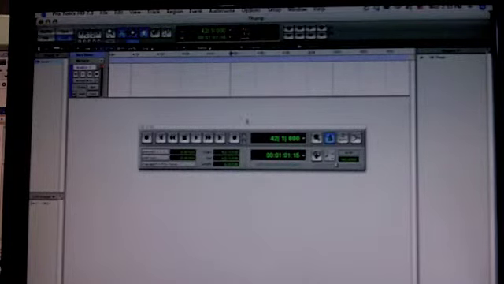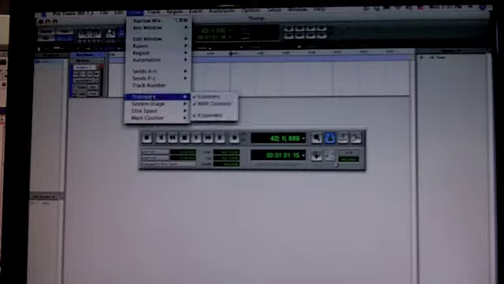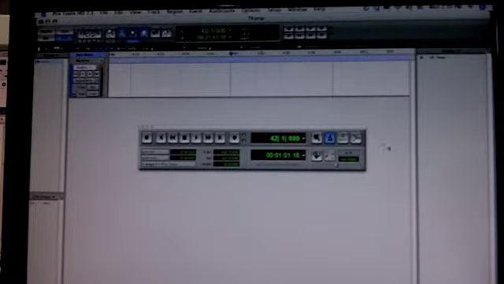You want to make sure that it's the complete expanded transport window. Click on View, go down to Transport, and make sure that all 3 of these controls are checked. Counters, MIDI controls, and expanded. When all 3 of those are checked, then your transport window will look like this. When you bring it up, make sure that the metronome button is highlighted, and make sure that the conductor button is not highlighted, just like mine right now.